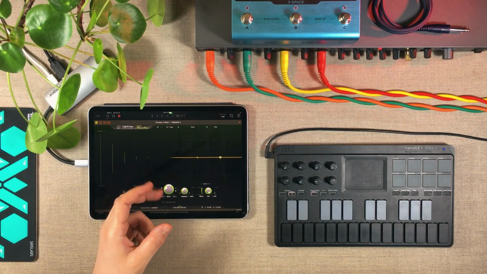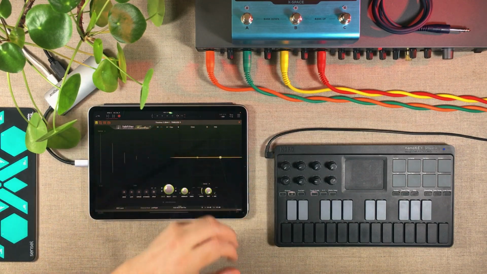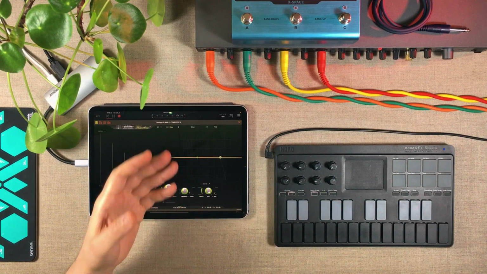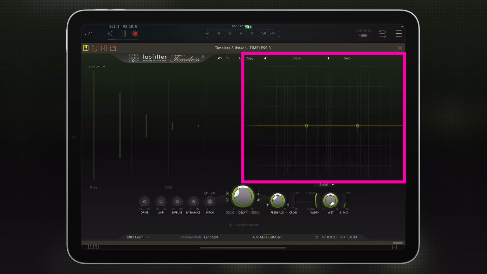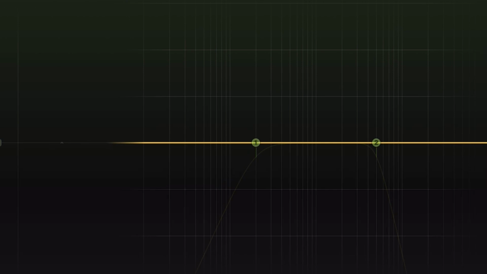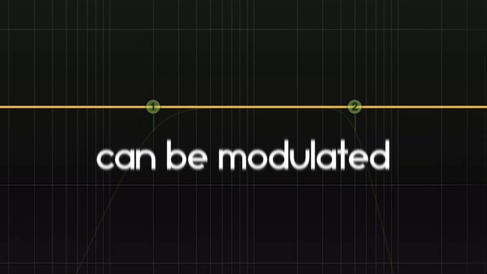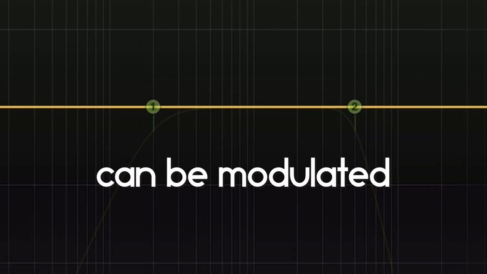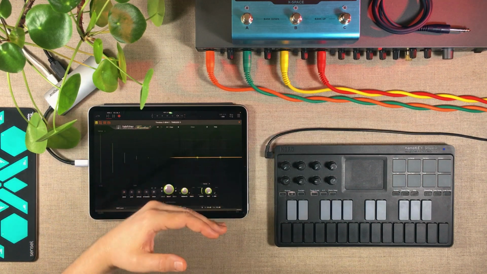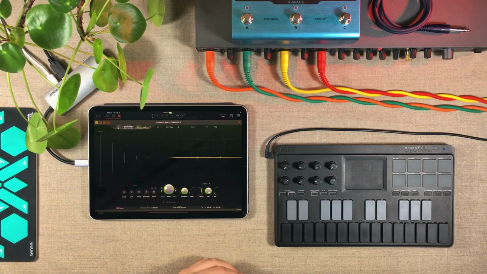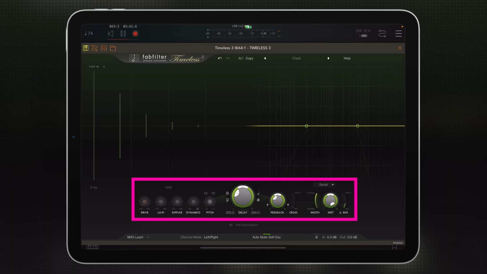Next to the tap window, we have something that kind of looks like Pro Q3 because it kind of is. It's part of what you get inside Pro Q3, which is up to 6 filters that you can use. And of course, you can switch them out to different filter types, and you can actually modulate these filter nodes too.